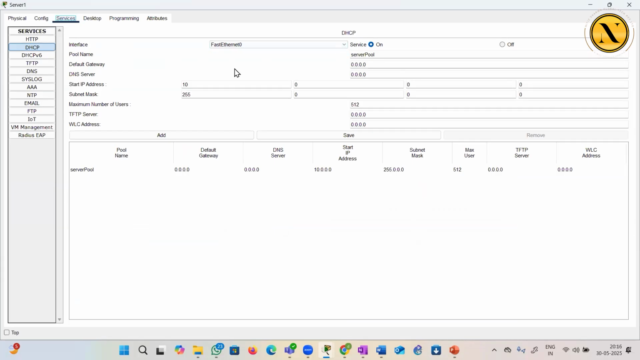I'm not changing it. Default gateway, I'll give it as 10.1.1.1. Okay. Presumably a router will come attached to the switch and that router will go to the internet like that. And DNS, we don't have to give it, but just for the sake of real life scenarios, maybe 8.8.8.8 Google, and start IP.